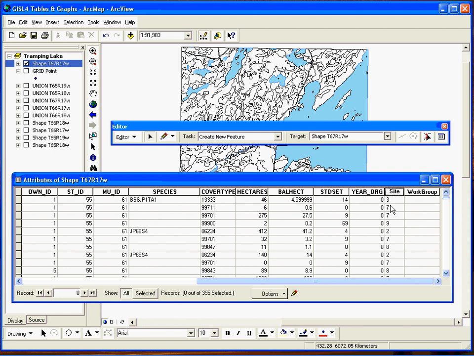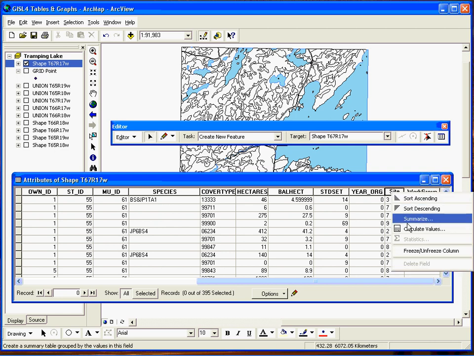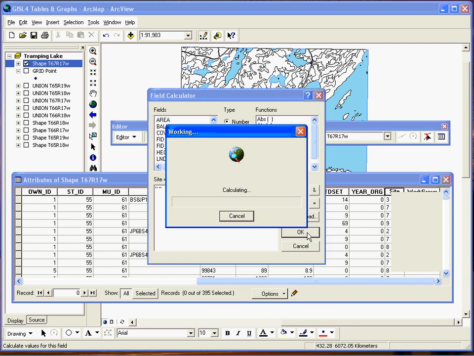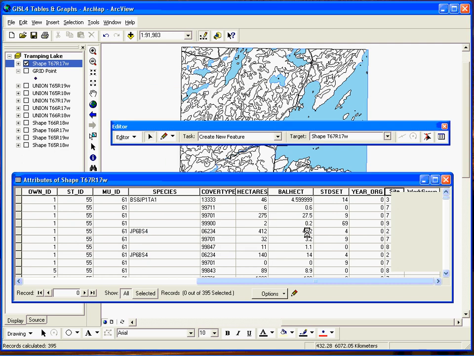So what I'm going to do here is show you how to calculate basically a blank for the site class field. We'll right mouse click on site and choose calculate values again. This time we're going to say site equals, and we go double quote, click the space bar for a blank, and hit double quote again. We'll just hit OK, and we'll do some calculations. If I did this right, the site will appear to be all blanks.